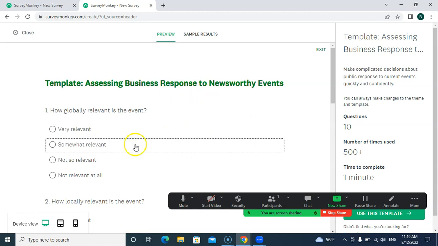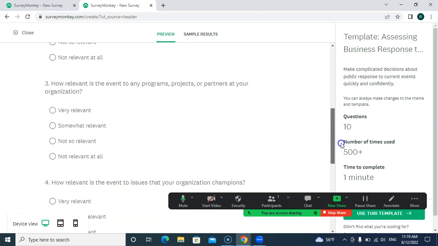And it will show you the number of questions and how many times people use it, and it's a very short survey you can see. And they do have all this questionnaire. Now this is a template and the questions are already here, and if I want to use this one, I will click on the use this template button on the right. I'll click on that one. Now it will generate this template for me.